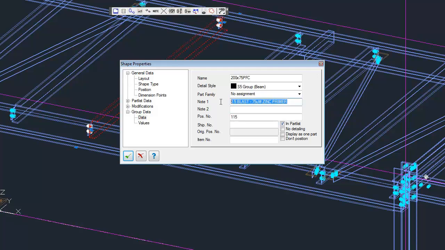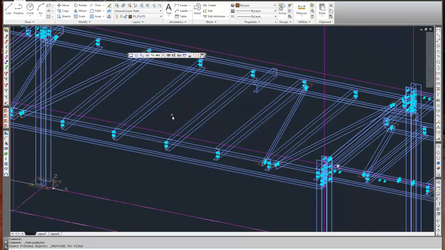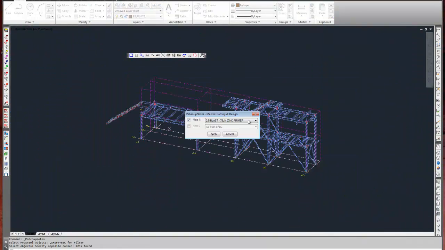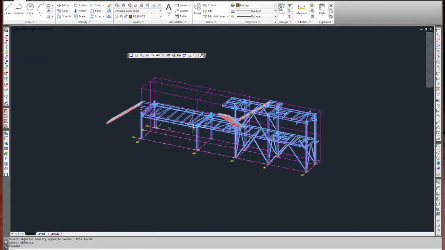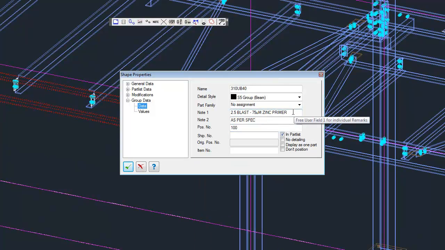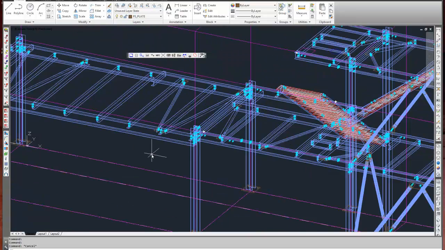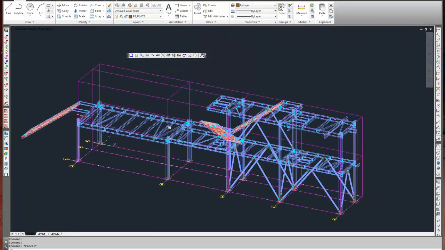Okay, and it will put the group note in the group data, note 1. You don't put anything in note 2, please. Okay, so you can do that en masse, of course. So, you know, I can do the whole. That as per spec that you can see there has gone in there because I'd originally already put a paint spec in, and that new one has actually pushed that one down. So you want to clear any of the existing ones first.